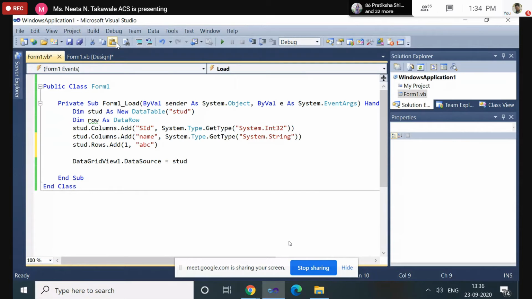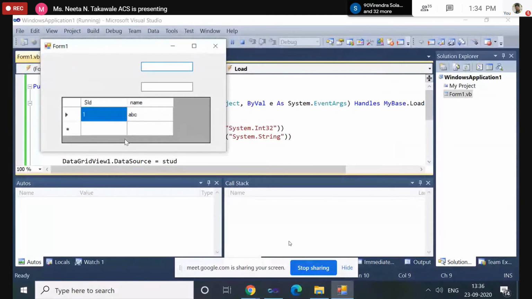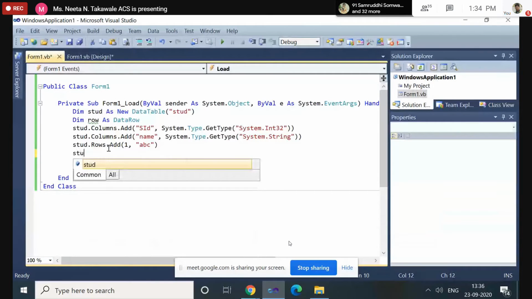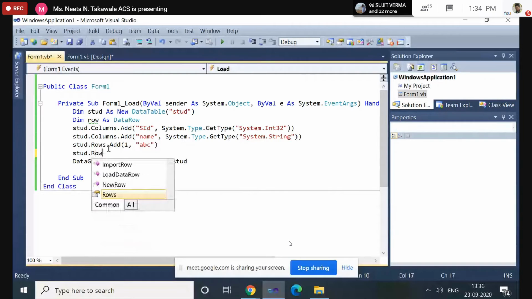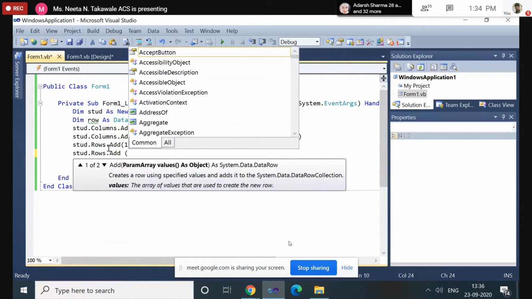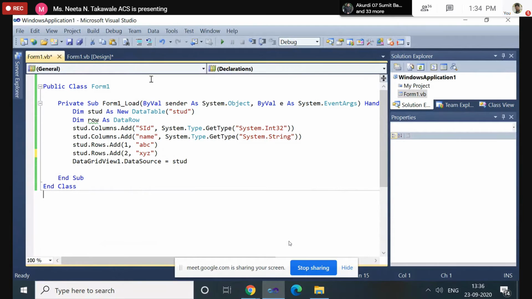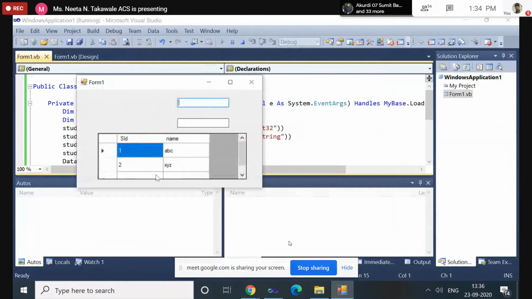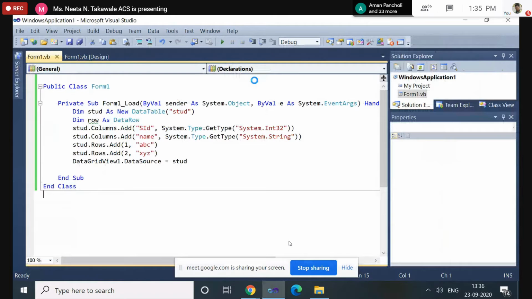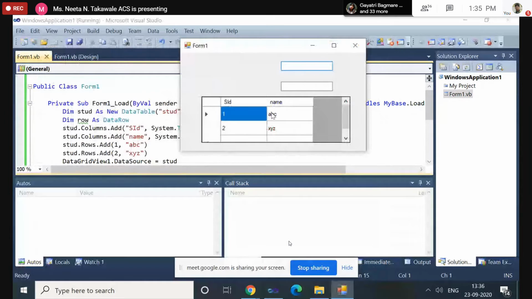Now let's check. Yes, it is adding the first row inside the data grid. Now add another row. Second name is. Now it has added the second row also onto the data grid. Like this you can add n number of rows onto the DataGridView with the help of the Rows.Add method.